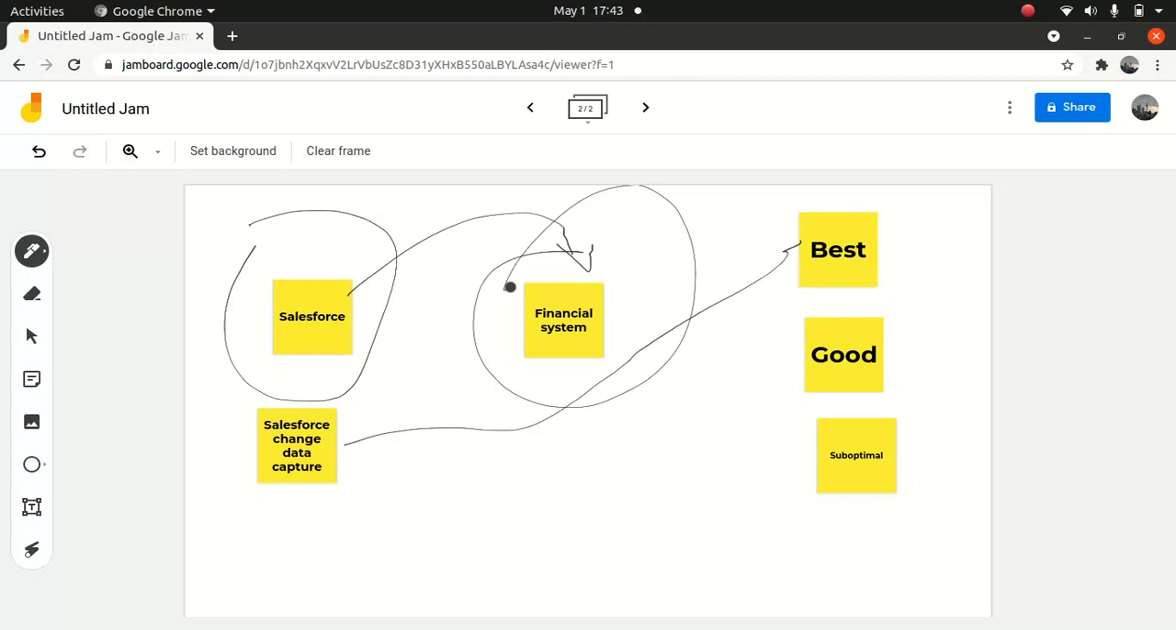So yeah, that is the best fit in this case. Okay, now what happens when Salesforce is not a remote system, when the financial system is a remote system? In that case, what's the best option you can use?